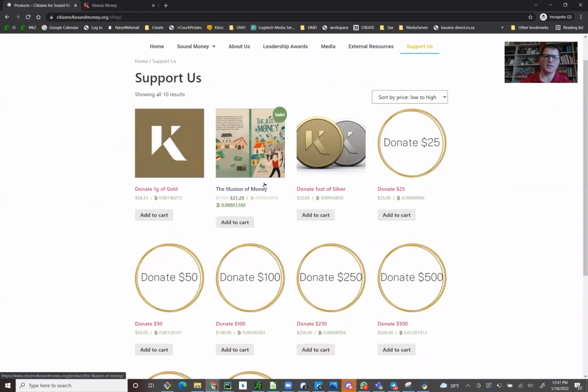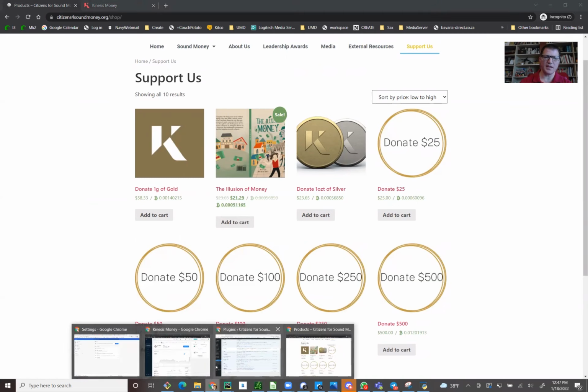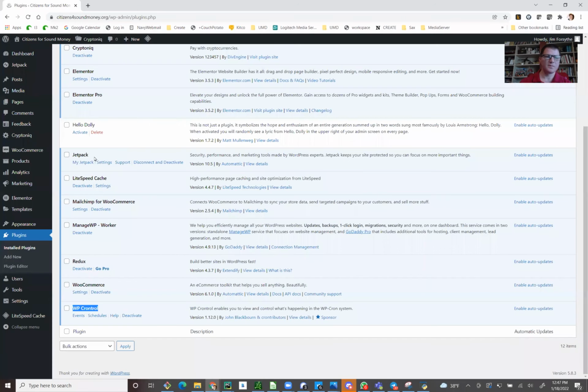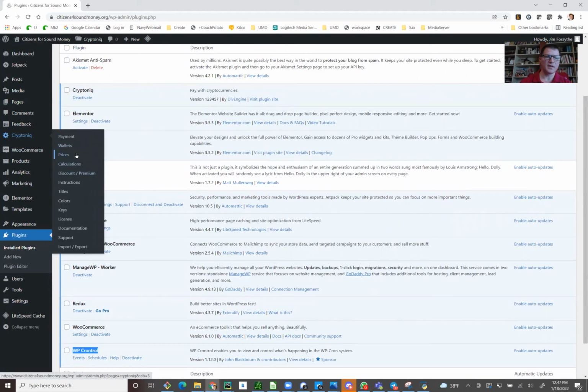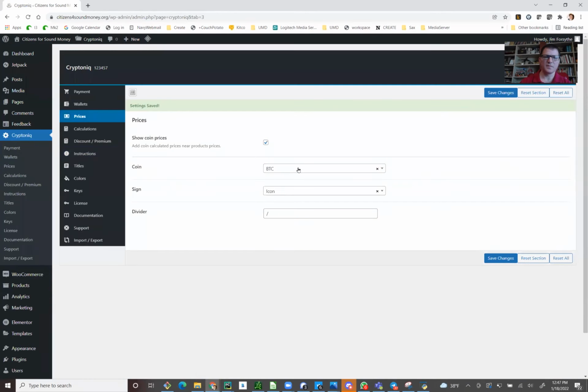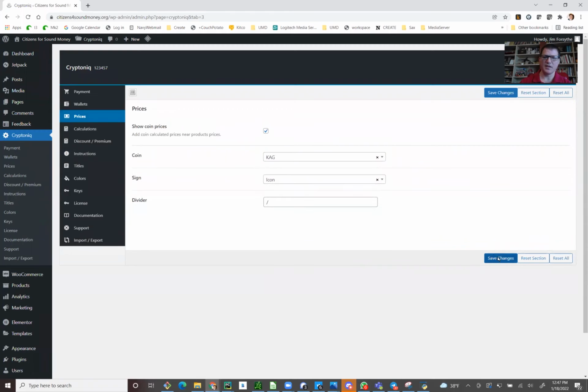And prices are just getting displayed in Bitcoin. So let me double check that setting. Cryptoniq prices. Yeah, I flipped this over to Bitcoin for some reason. So let's say KAG, save changes.